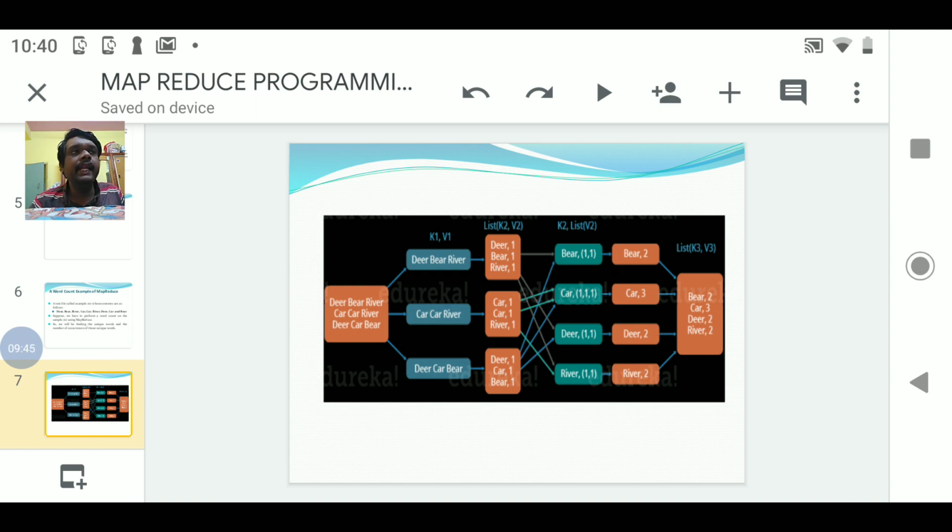And later on, after the shuffle stage is done, you go to the sorting stage. What is the sorting stage trying to do? It sorts the key value pairs in the ascending order of the keys. And this input is going to be given to the reducer.